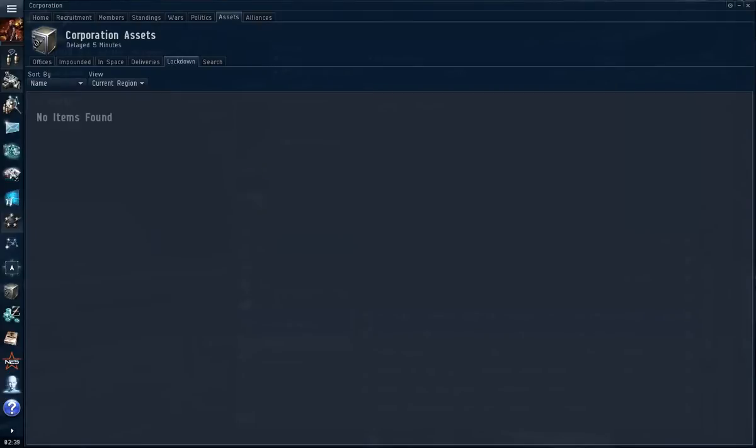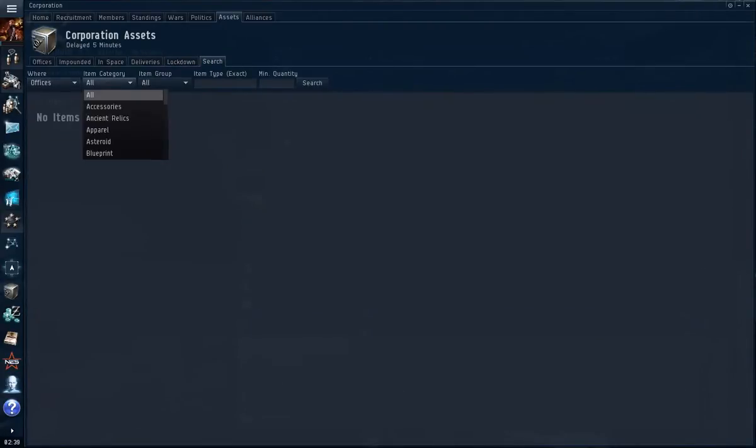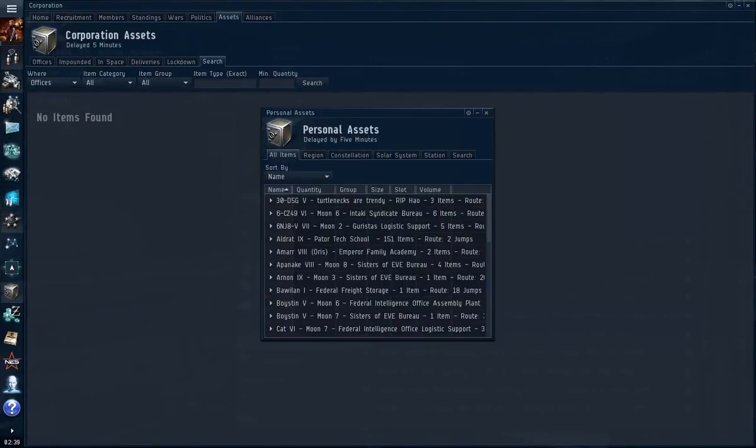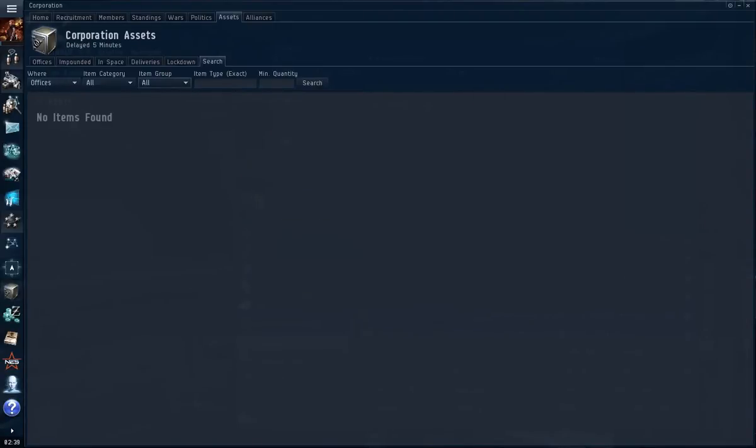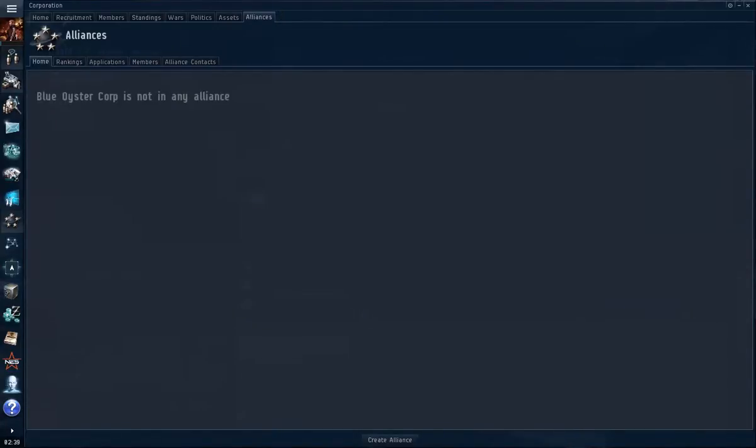Lockdown, I believe, is associated with things like locking down blueprints. That's the main mechanic for that. I'll double check that as we get to more detail. And then here's an option you can search, and you get a few more filters than in the straight assets menu, where you would only get a few options. So it's a little bit more power because you're expected to potentially have more assets.